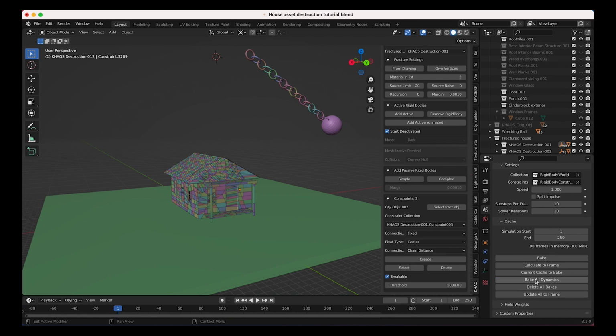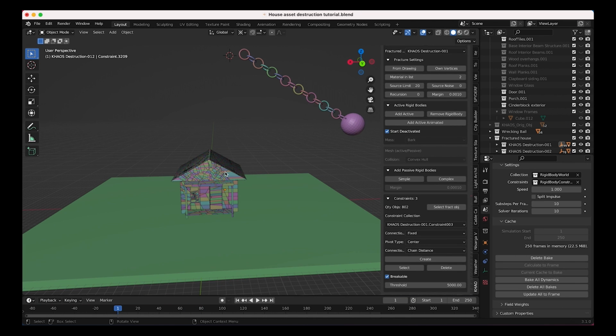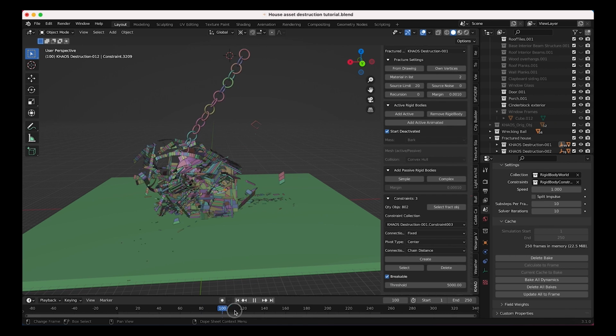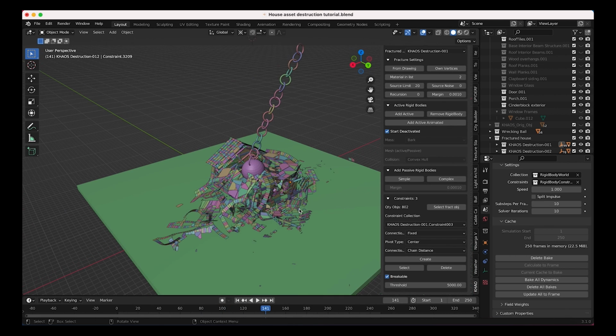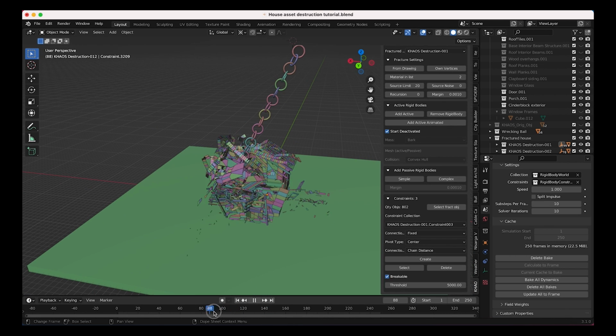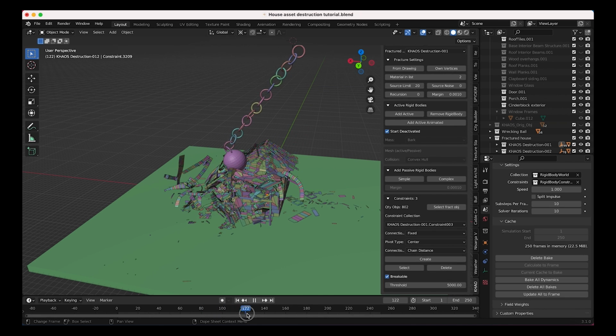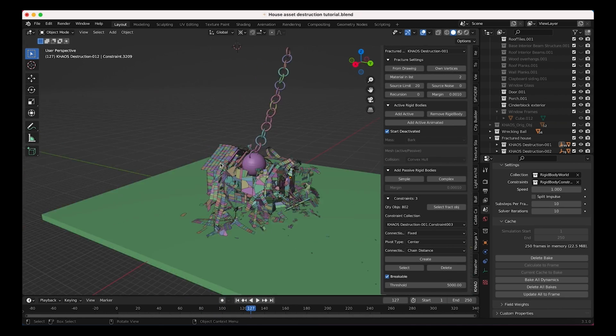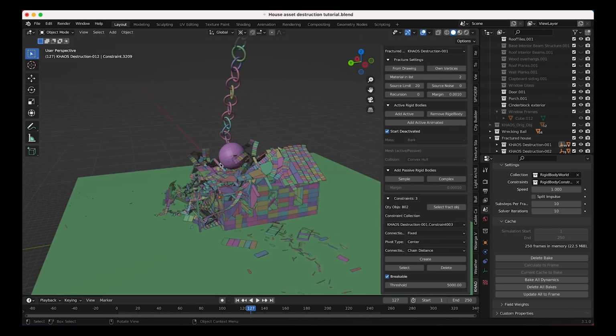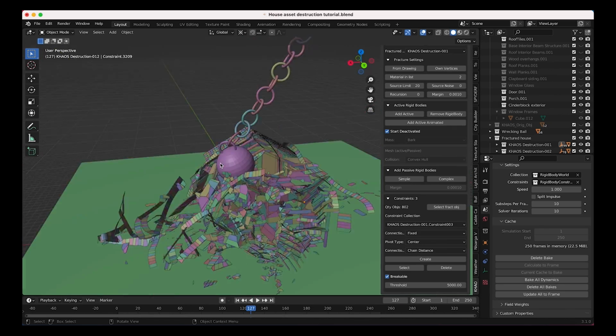Then I will click on bake all dynamics, and Blender will go through and calculate the rigid body simulation. Alright, so we have baked our rigid body simulation here, and as you can see, now I can go to any part of our scene and Blender has baked the simulation into it. So it's looking pretty cool here. As you can see, the constraints of the system actually stop the wrecking ball, which is quite interesting. But pretty nice little destruction simulation here.